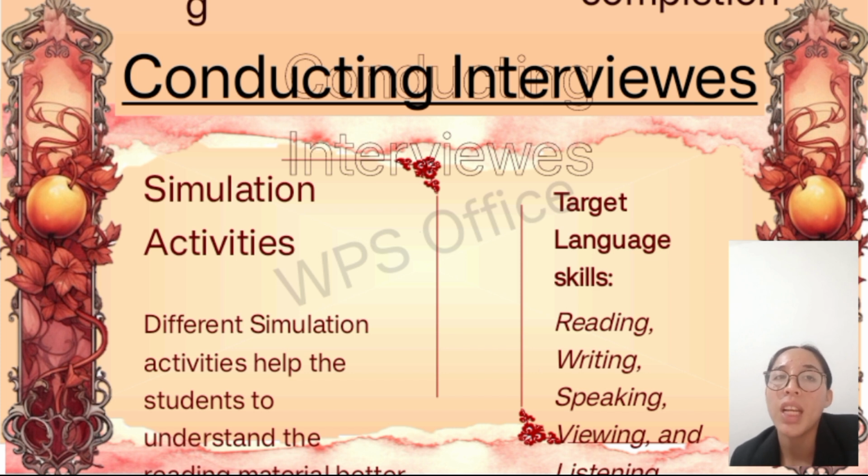Simulation activities include presentation, panel discussion, talk show, news reporting, filmmaking, or other activities that help the students understand the concepts or stories better, relate with them, and perform as an outcome of their learning.